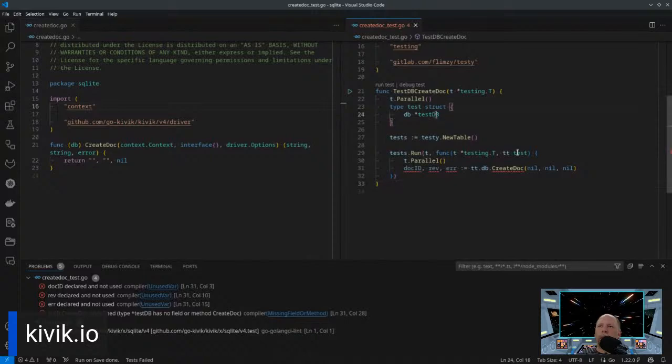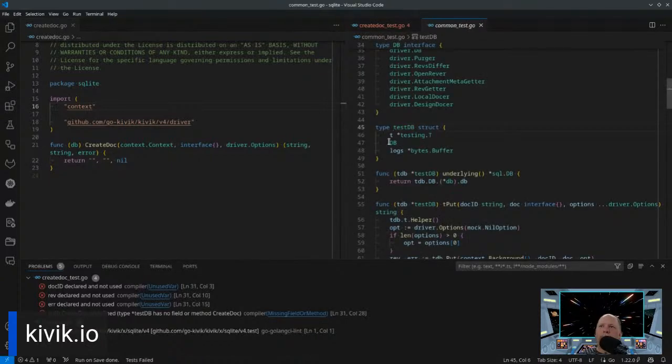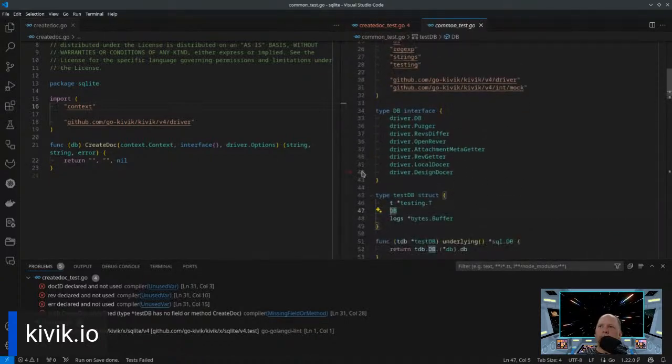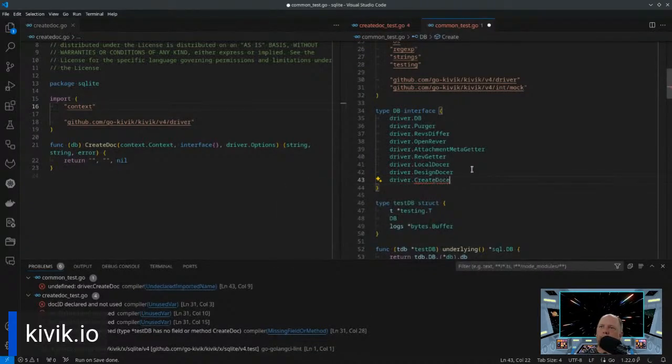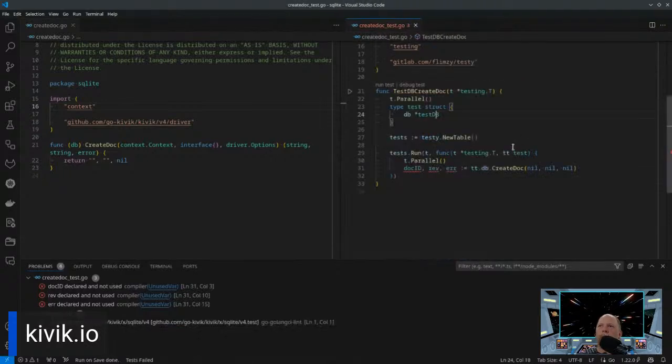Okay, so this test DB, let's look at what this is. It implements a couple different things, and it doesn't have this create doc in here yet. I'm going to add that. No, what is it called? Doc creator, maybe? Yeah, there it is. All right, now it recognizes that.